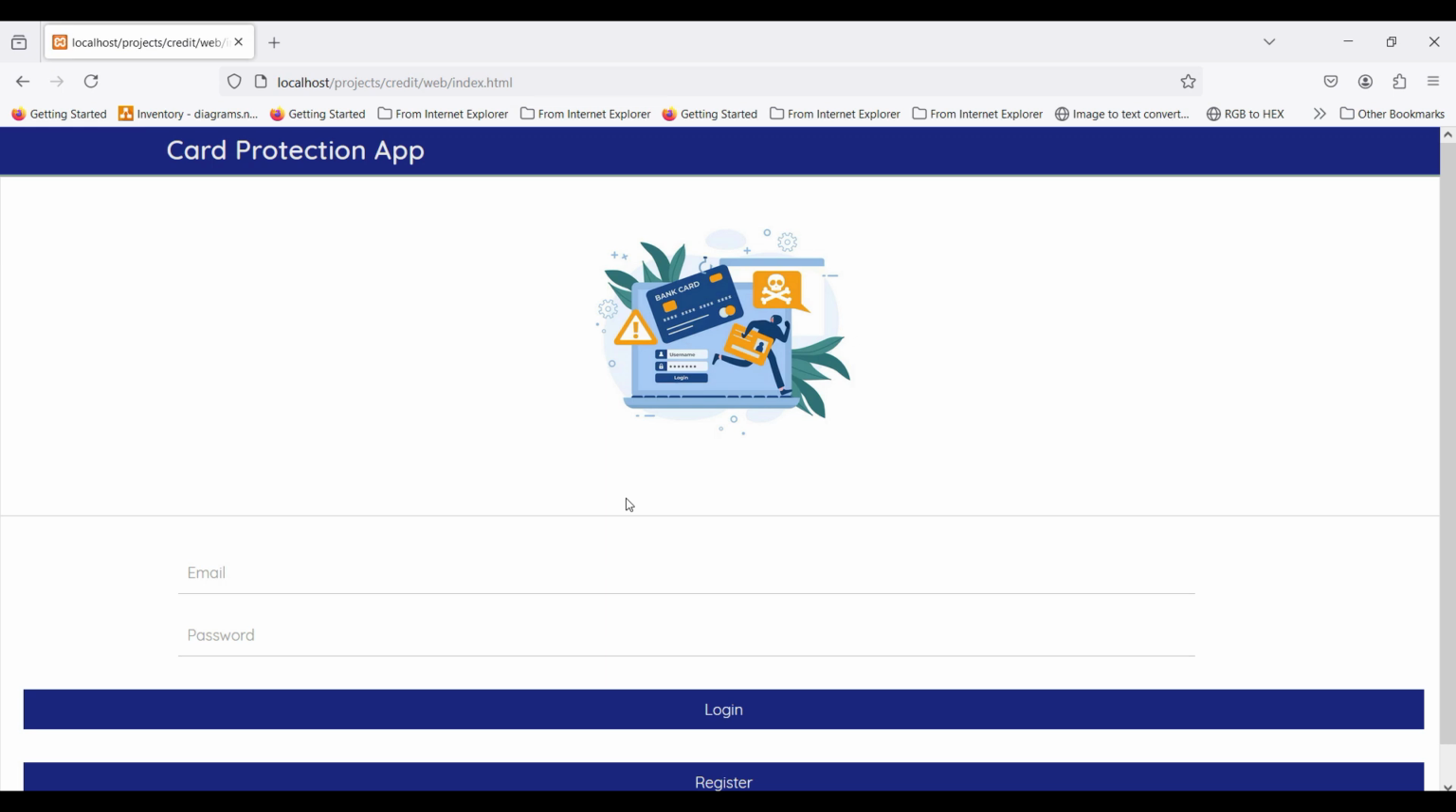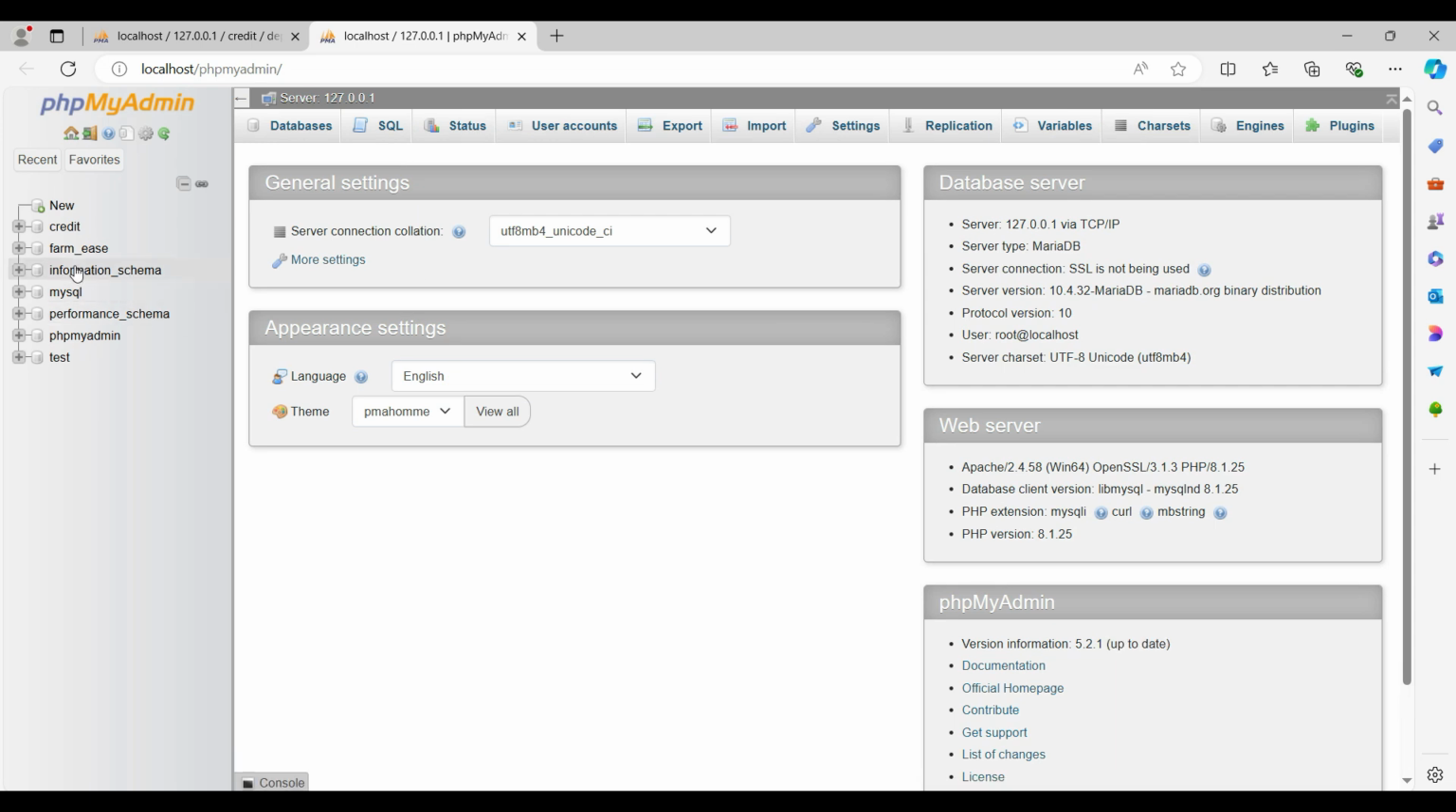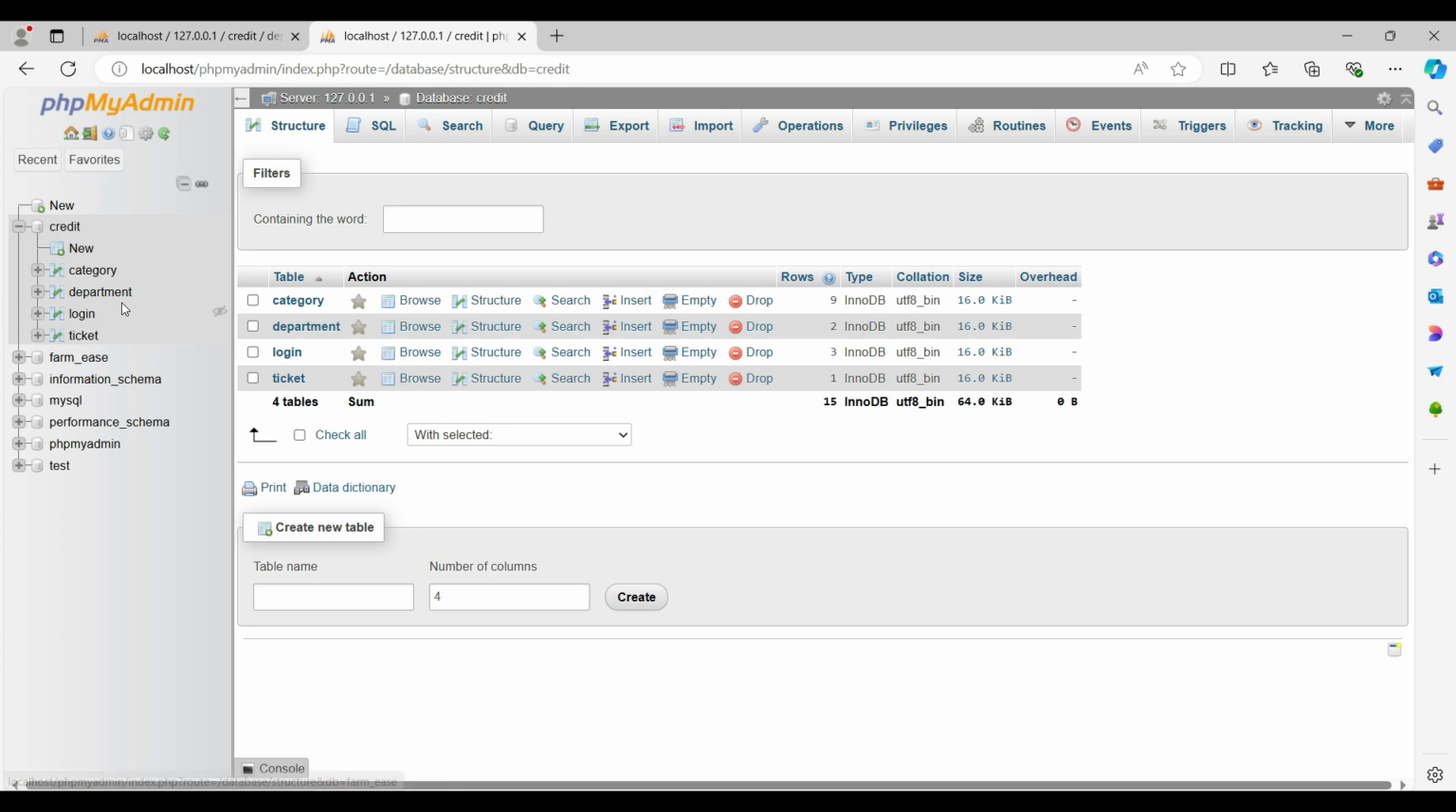Hi, today we are going to see a demo for the credit card production app PHP web application. First, open the XAMPP control panel. Then start the Apache and MySQL. Next, go to the MySQL admin. Then you can view the backend database tables.